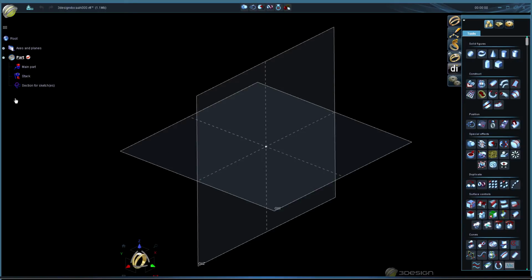Depending on how you have your history set up in your F12 options, you'll see a stack and a section of sketches, or you'll just have one stack by default where everything gets stored. You'll learn a lot more about the history tree as you start going through tutorials and watching videos.